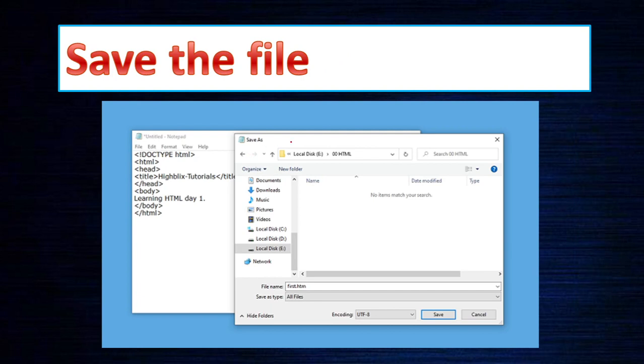When you click the Save option, it will say Save As, and here, importantly, you have to give the file name. Find the location where you want to save, whether you select E drive or D drive, select the drive properly, and then probably you can put an HTML folder. Under that folder, you can save this file. So here it is first.htm. The .htm is important because you need to give the file name as .htm.